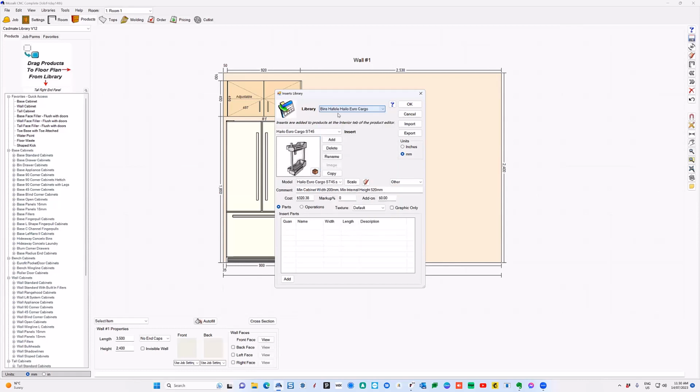Then you've got the bins from Hafele, the Halo Euro Cargo bins as well. So we've added various options for those, the popular 30, 45, and 60 options in width in centimeters. So you've got all those in there as well.